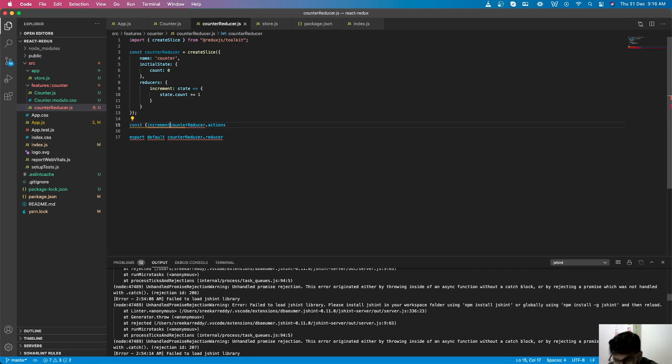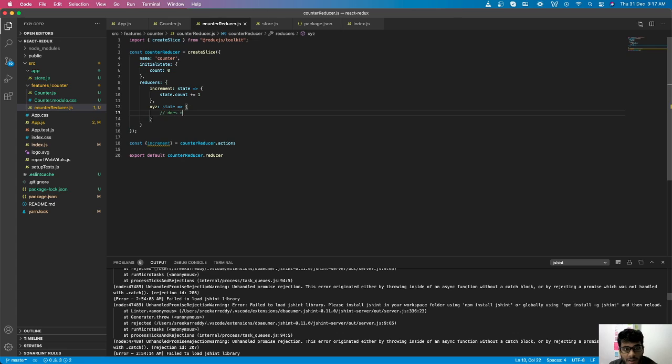The names of these sub-properties are the same as the names of the reducers. So there's an increment reducer method, there is an increment action. Similarly, if I created a function x, y, z, that also accepted state and does some nonsense with the state, I would have an x, y, z action.